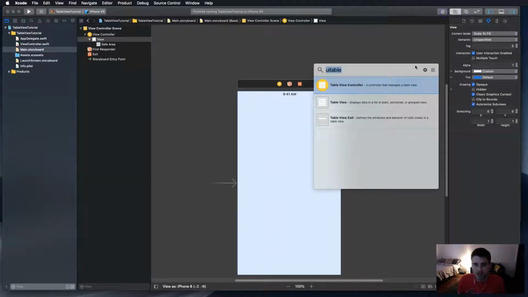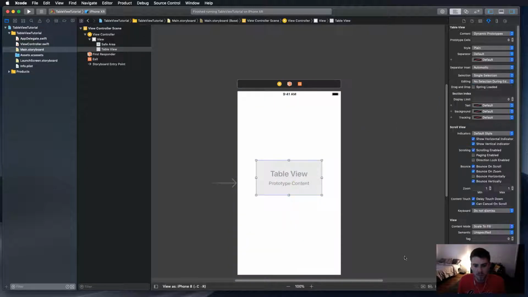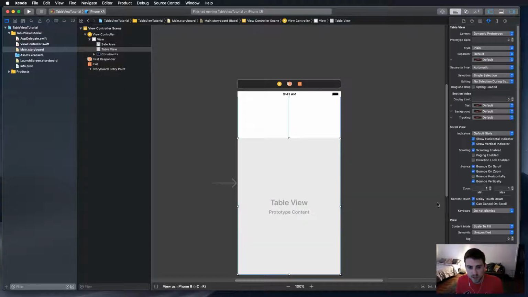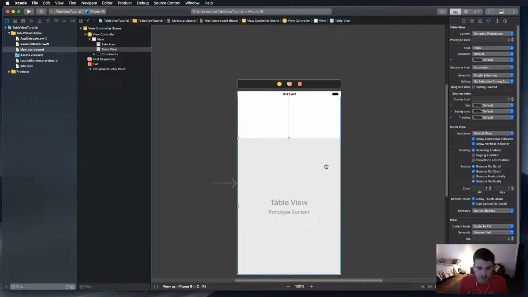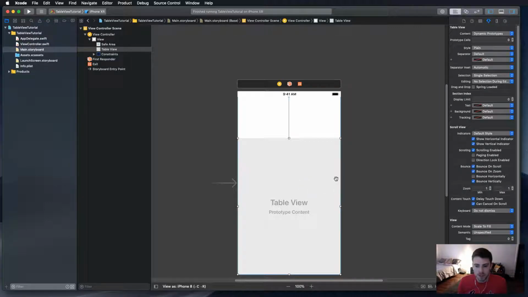So we're going to go in here, and we're going to take table view, put it right there, and then stick to the sides here, 0, 0, and then stick to the bottom. Let's give ourselves some space. I mean, I don't know, 150, just in case you want to put something cool up there. Whatever you want to do. And so we have nothing going on at the moment.